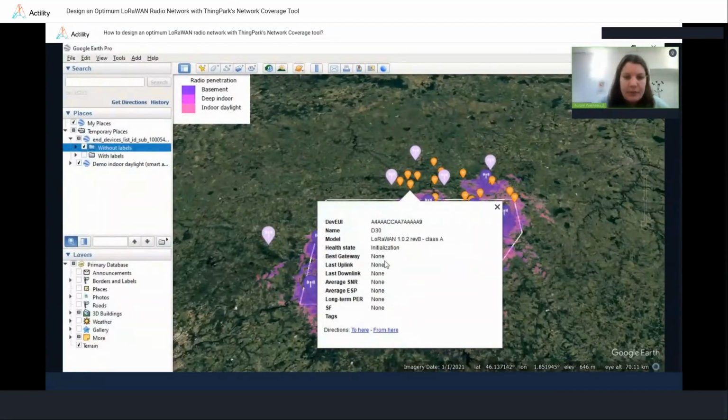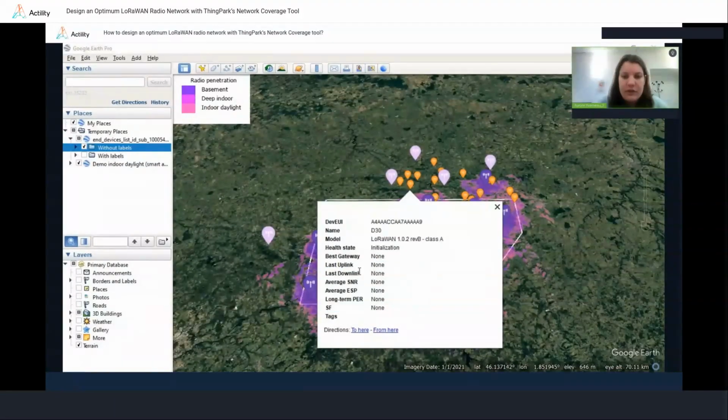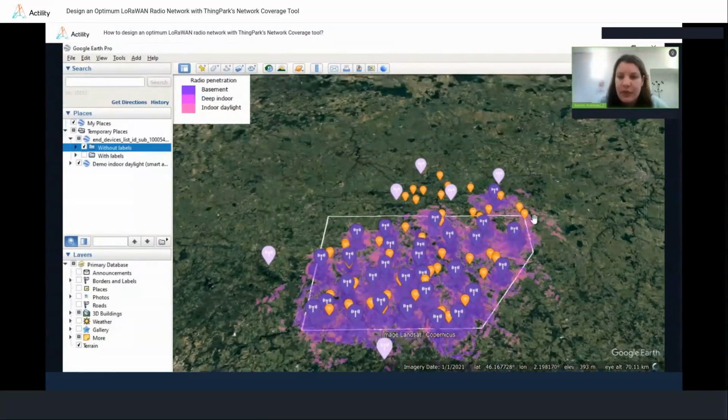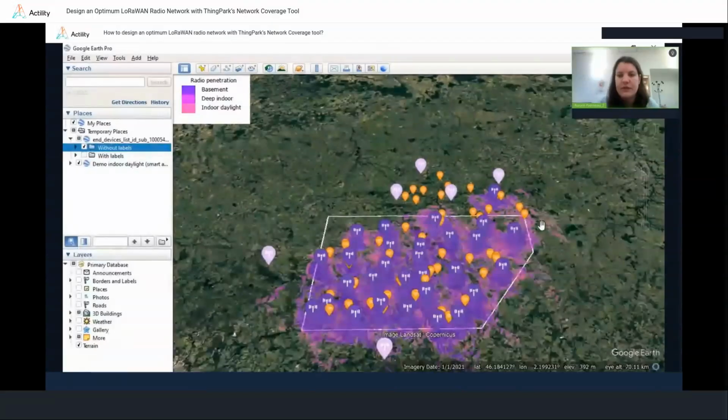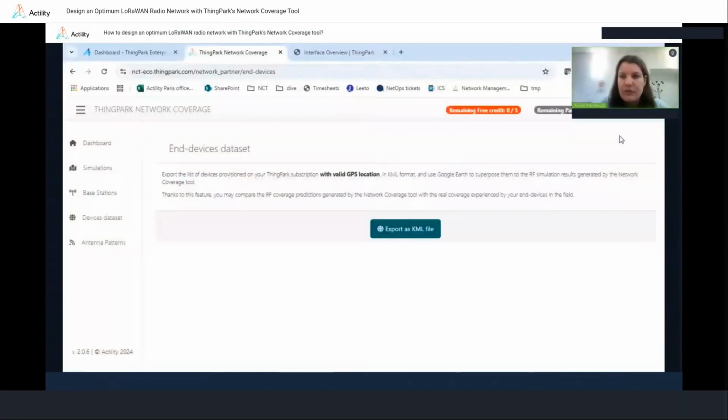For the end devices, you have everything here. These devices do not communicate with the ThinkPark platform, so we don't have any value here, but of course it will be displayed if your device has already communicated. For the end devices, there are also several colors. Here we have only devices that are in initialization state, so they are only in orange, but if we have other devices, they will have different colors. The color displayed can be found in the documentation here.